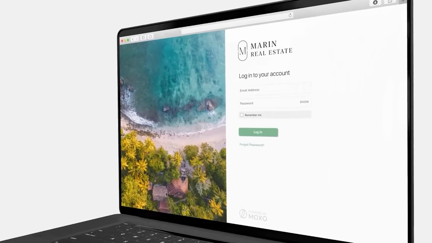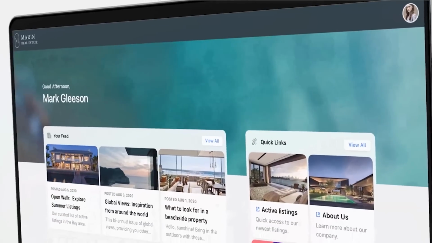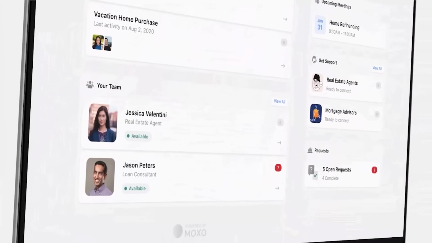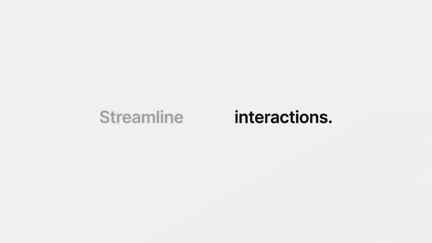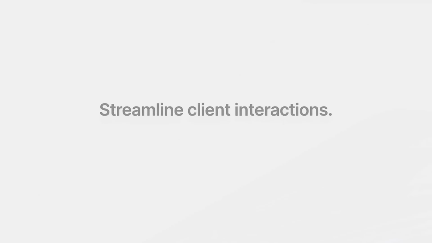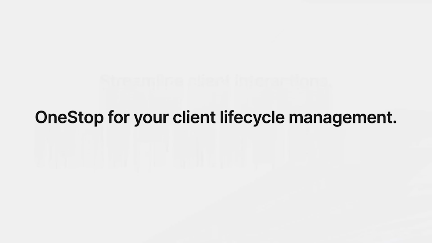Number 8. Moxo. Moxo is a cutting-edge software solution designed to revolutionize client interaction management for businesses. By leveraging modern digital automation, Moxo offers a one-stop client hub that streamlines and simplifies deadline-driven client interactions, such as account onboarding, account servicing, and exception handling.